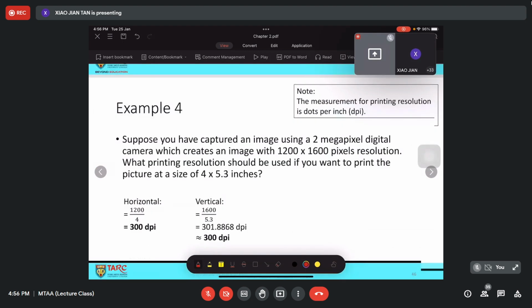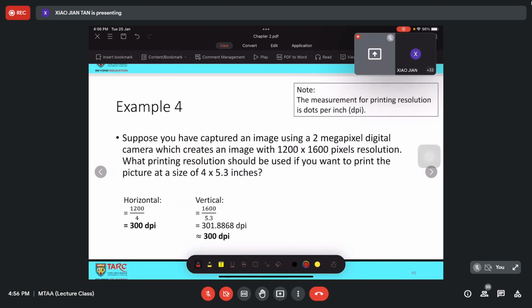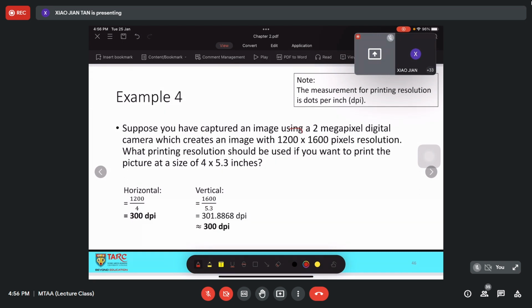Okay. Let us continue. Suppose you have a capture. Basically, this one is very simple. Just look at it. You have the resolutions, horizontal and vertical. Because I'm asking for DPI, you divide 1200 by 4 and 1600 by 5.3. You will get approximately 300 DPI.